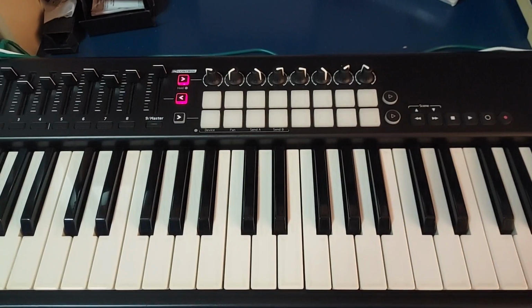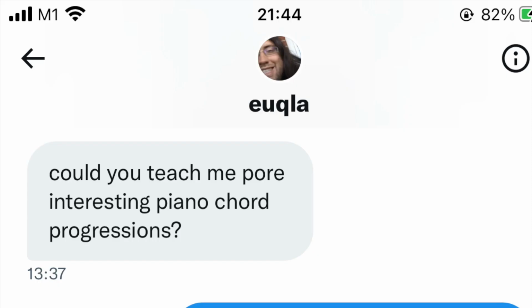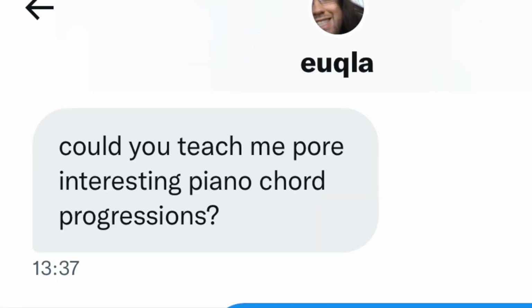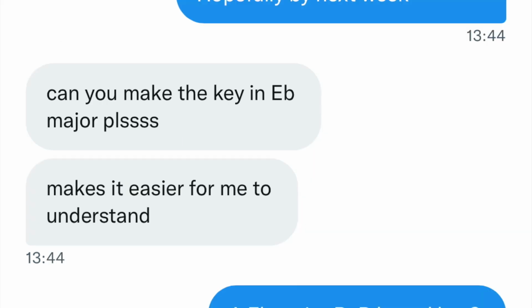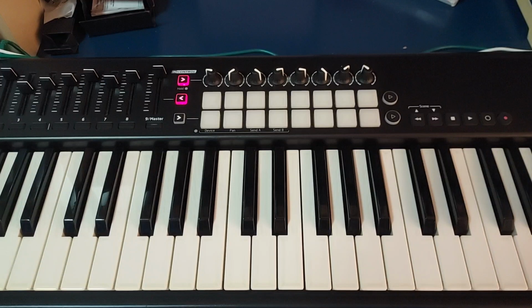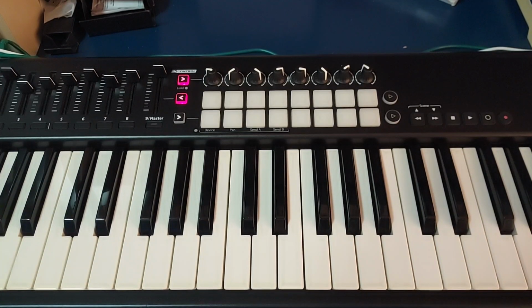Today's tutorial is requested by one of my followers. He said, could you teach me more interesting piano chord progressions? Yes, certainly. And he also mentioned, can you make the key in E flat major, please? So today, the whole section I'll be using E flat major as requested by him.